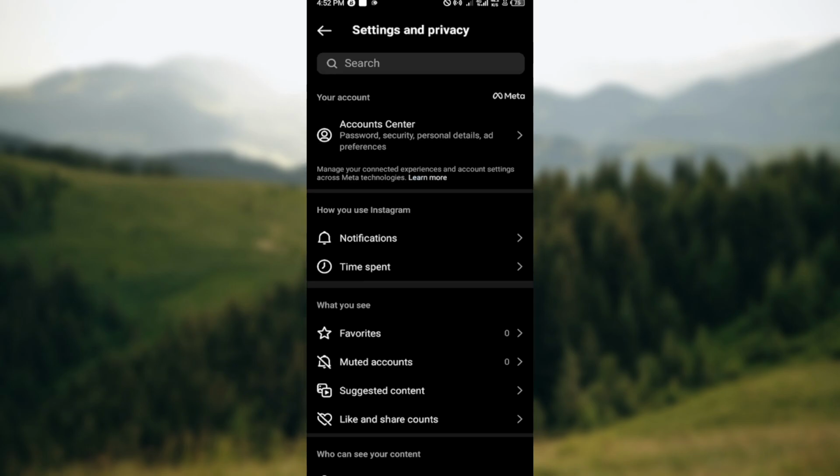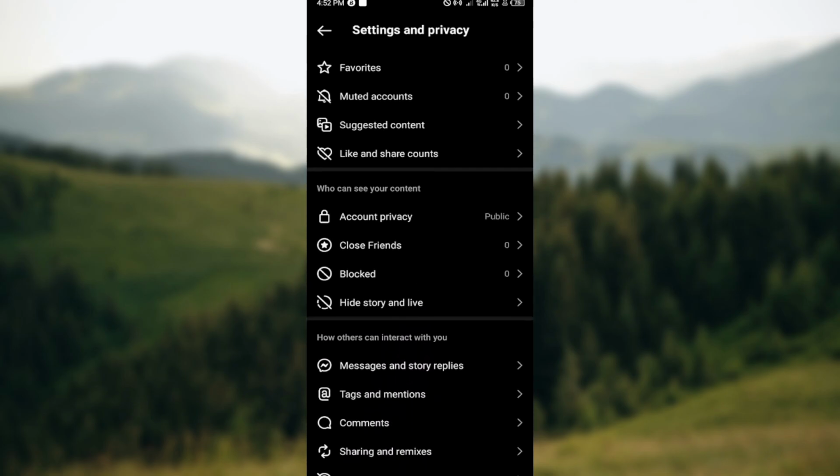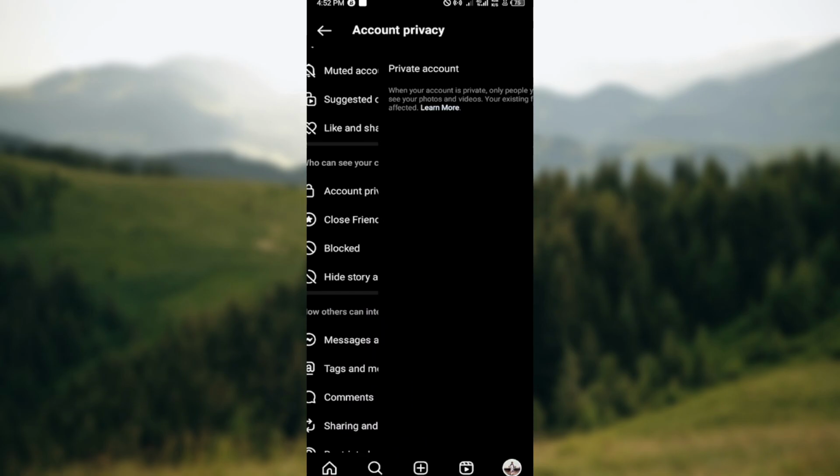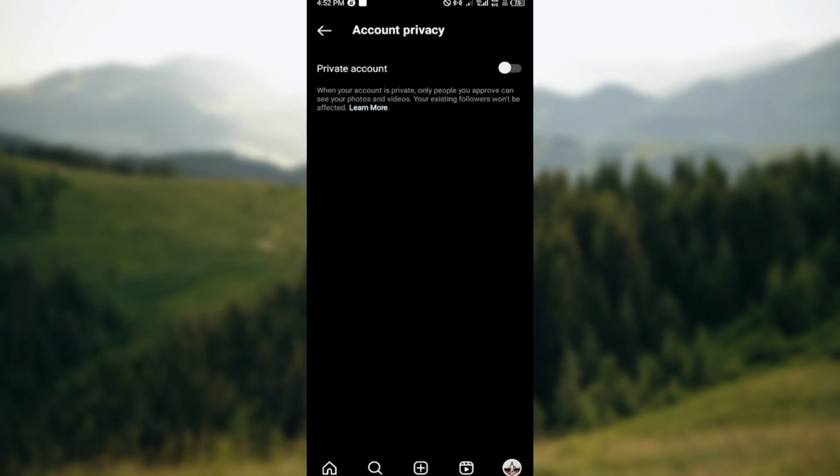On the Settings and privacy page, you'll see a number of options. Scroll down until you can see the option Who can see your content, Account privacy, and select that. Once you're on your Account privacy page, you can now see the option for you to make your account private. You can see currently that my account is public.